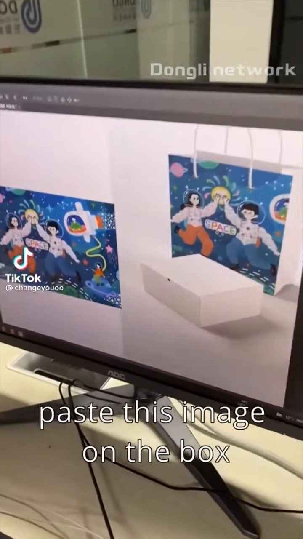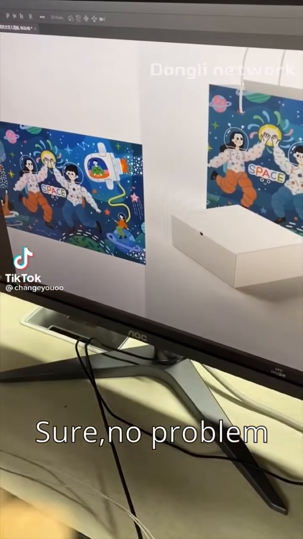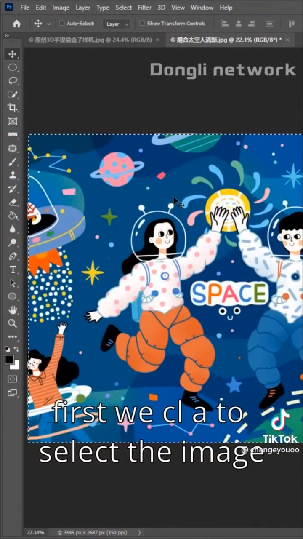Come here, paste this image on the box. Sure, no problem.